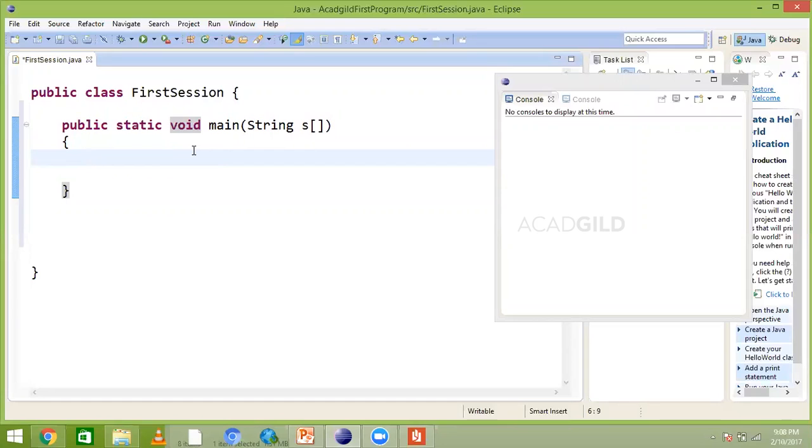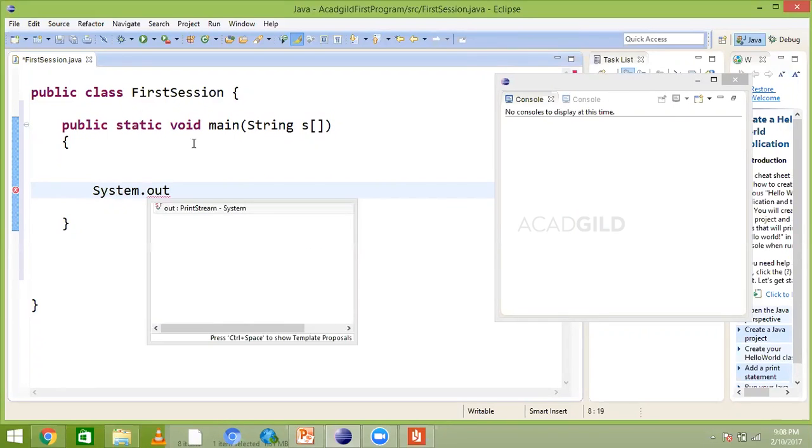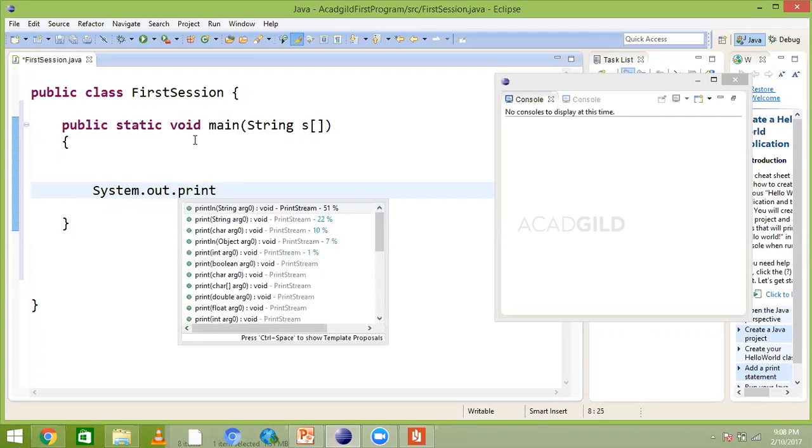Okay, your public class first session, and under it your public static void main. If you want to print something in Java, we have the System class. System always starts with a capital S because it is case sensitive at some points. Java classes always start with a capital letter. This is System.out.println.